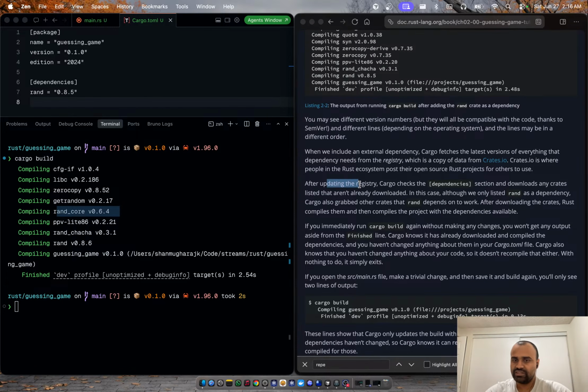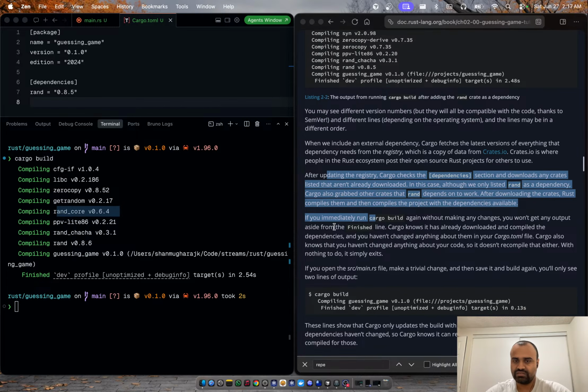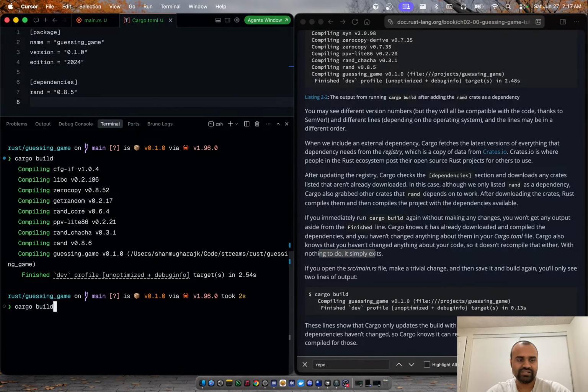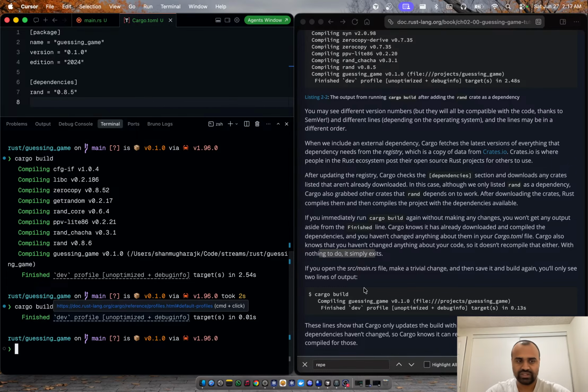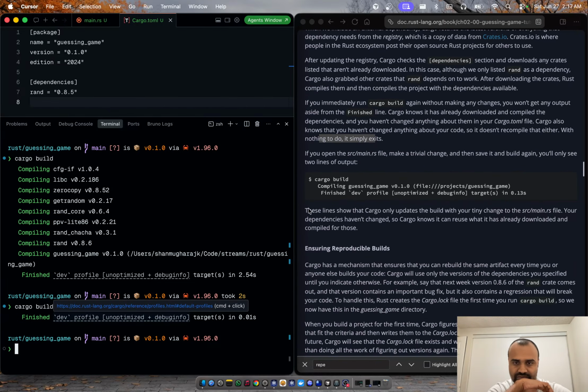After updating the registry, immediately run again without making any changes. You won't get any Finished line. Cargo knows it's already downloaded and compiled. If you haven't changed anything, Cargo also knows that, so it doesn't recompile that either. With nothing to do, it simply exits. Okay, let's just check. Yeah, it exited quickly. Okay, this matches.